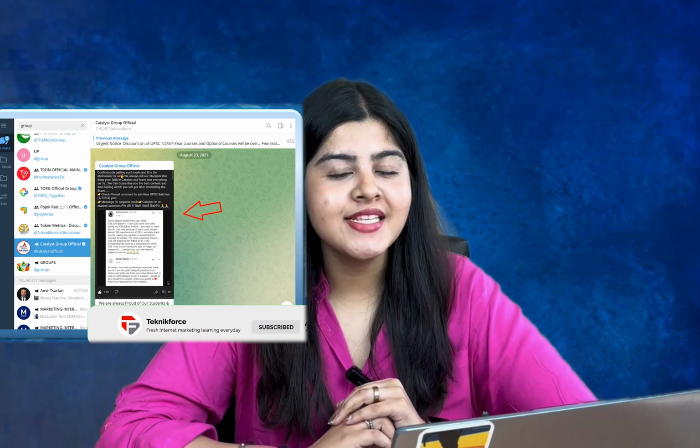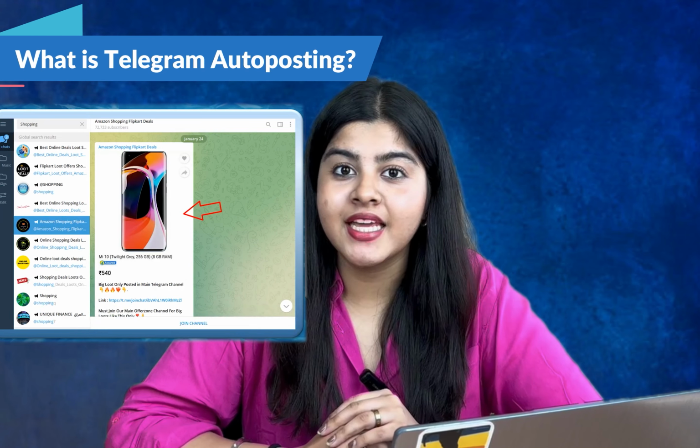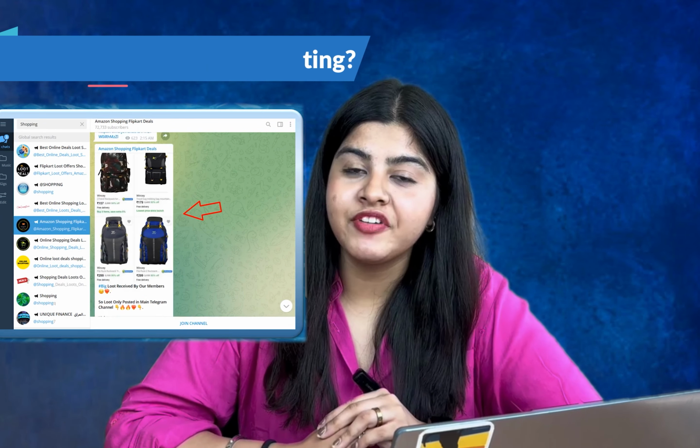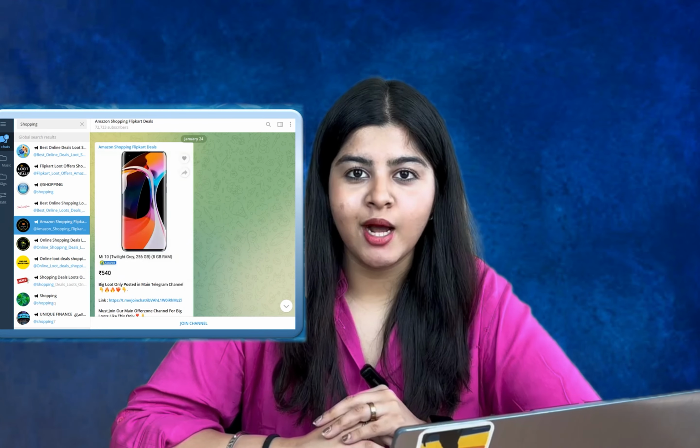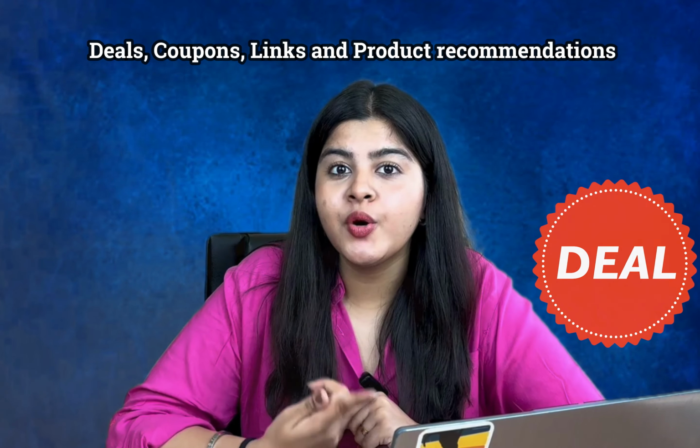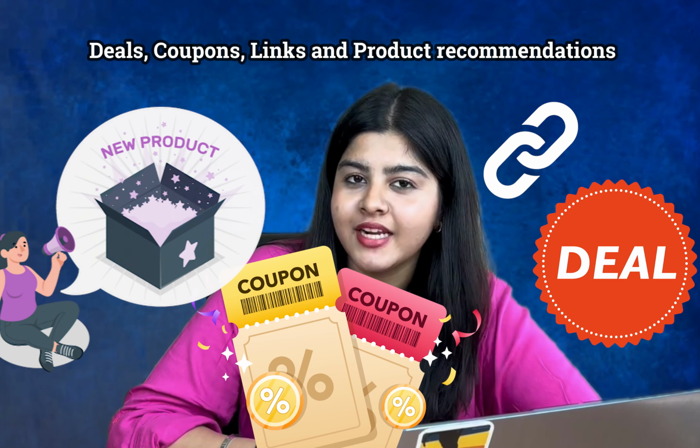Today we are going to dive into the world of Telegram auto postings and its incredible benefits, particularly when it comes to affiliate marketing with Cuelinks. But first things first, what is Telegram auto posting? Well, it is a game-changing feature that allows affiliate marketers to automatically publish content on multiple Telegram channels, such as deals, coupons, links, and product recommendations without any manual intervention.